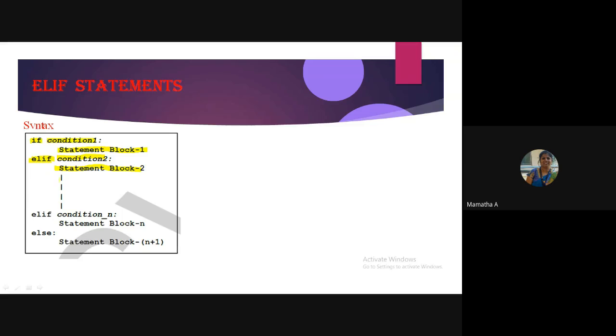Then you can again have elif here, condition 3 goes on. In between you can have an enormous number of elifs, no restriction. That's why I've given condition n here at the end. So how many elif statements can I have? An enormous number. How many elif statements do I have in this syntax? N minus 1, because the first condition corresponds to if. So I can have n minus 1, any number, no restriction.